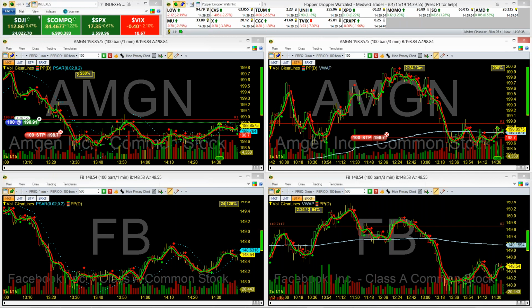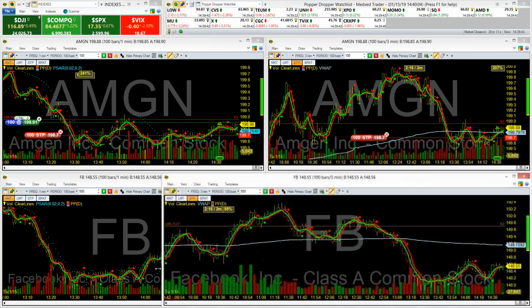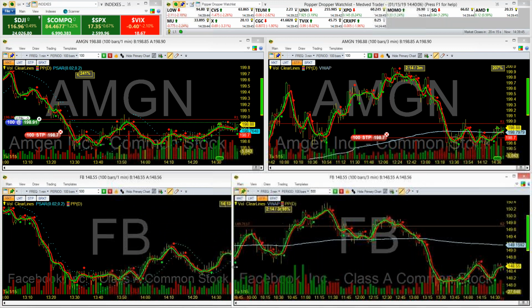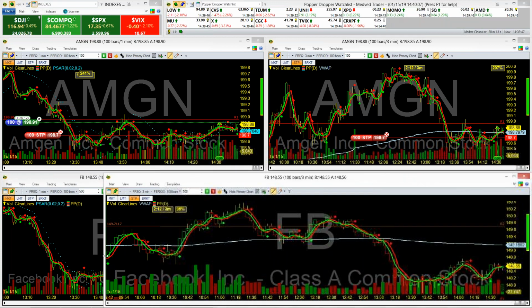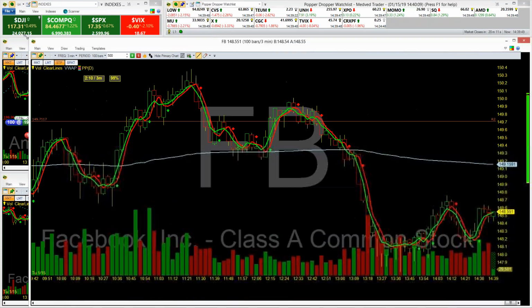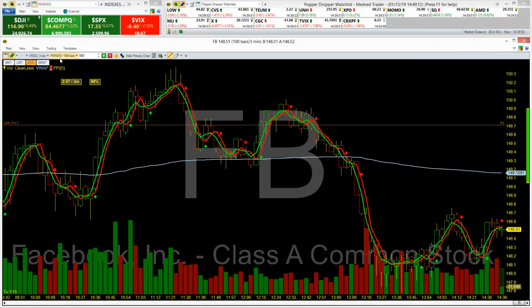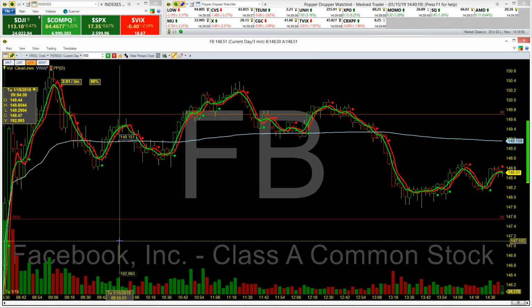You can see on Facebook, throughout the day, and I'm going to stretch this. I'm going to make this one big window, and I'm going to go to period current day, so you see the entire day. This is all of today.